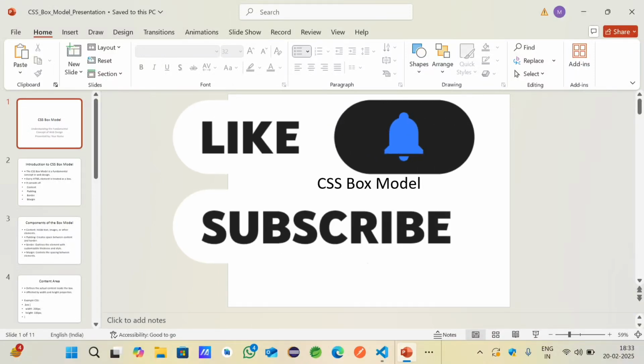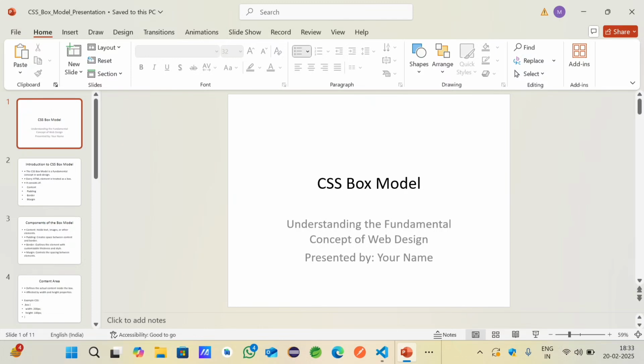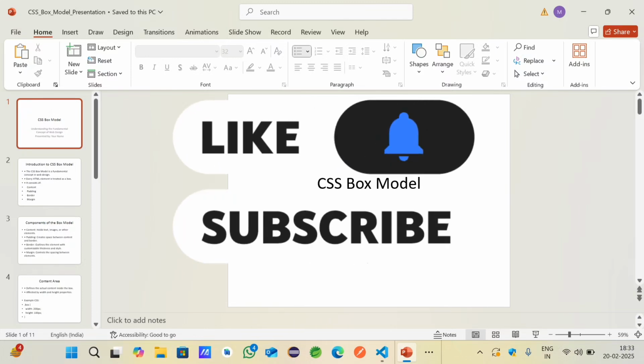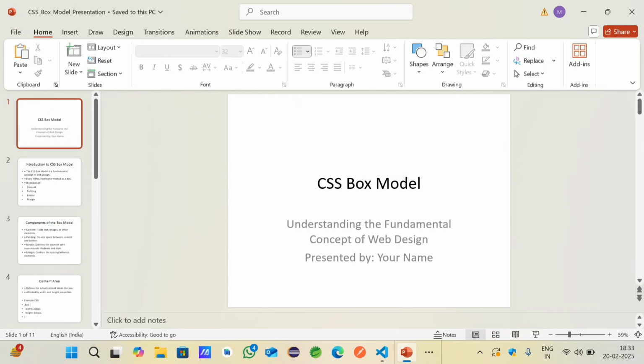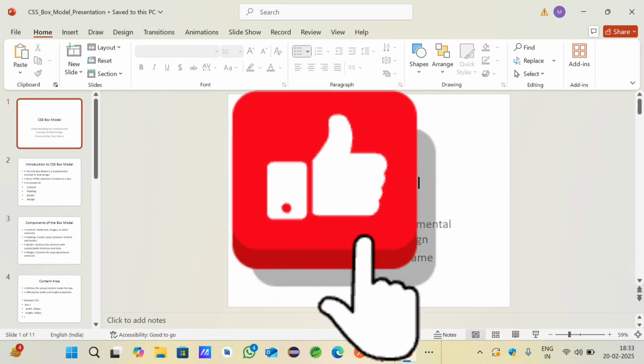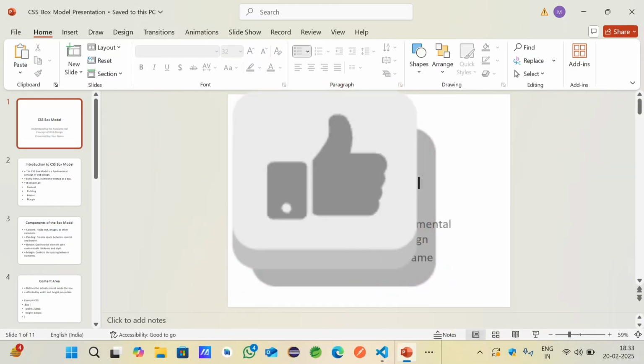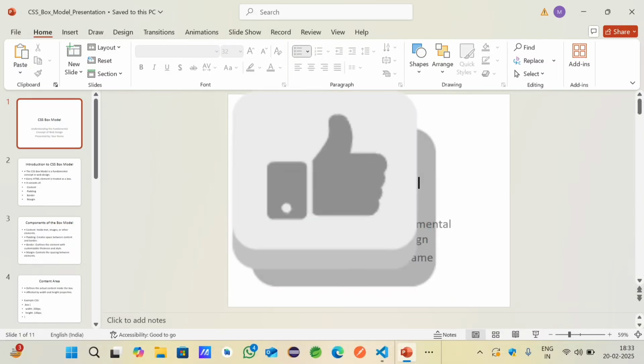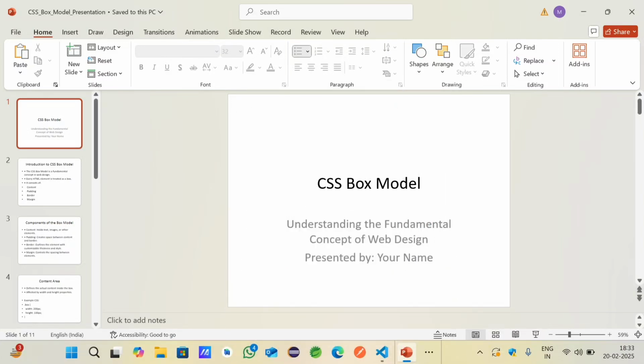In today's video, we are diving into an important CSS concept, that is the box model. Ever wondered how elements are structured on web pages? In CSS, every element is a box, and understanding the box model is a key point. From margins to padding, borders to content, let's break it all down.